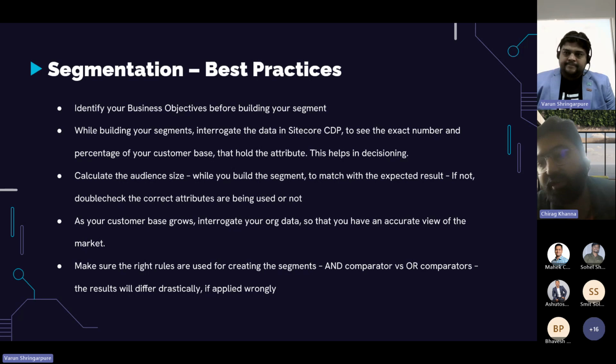Like if they mention we need to do this kind of segmentation, but these data points are not even available in Sitecore CDP, right? Then we need to align with the BA team that these data extension properties are missing. First we need to insert that data, and only then can we create the batch segmentation, right? So we need to identify the business objective.